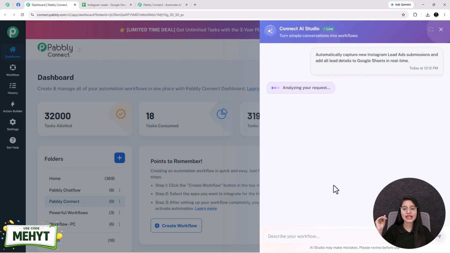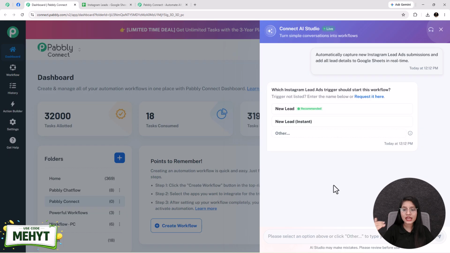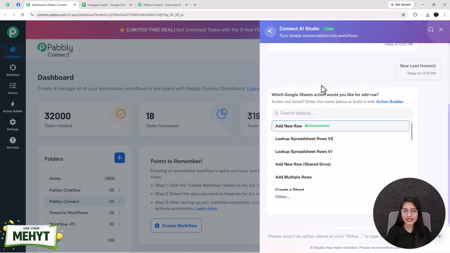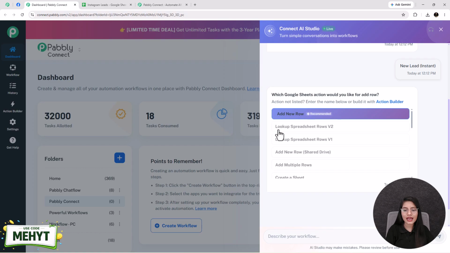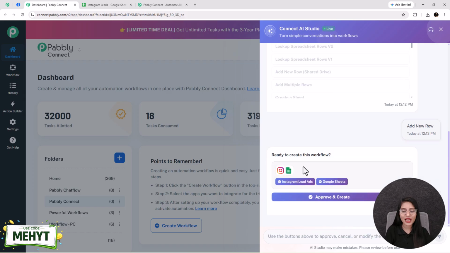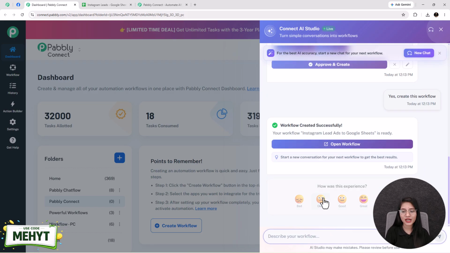See, as soon as I send the prompt, it analyzes my request and asks which Instagram lead ads trigger should start the workflow. So I am selecting new lead instant, and next it asks which Google Sheets action I would like for add row. So I select add new row. See, it will automatically create my workflow and asks for my approval. So I am clicking on this approve and create button and it says that workflow created successfully.